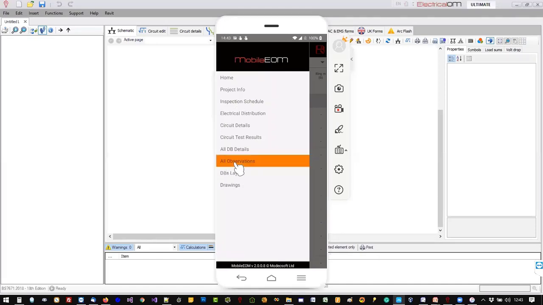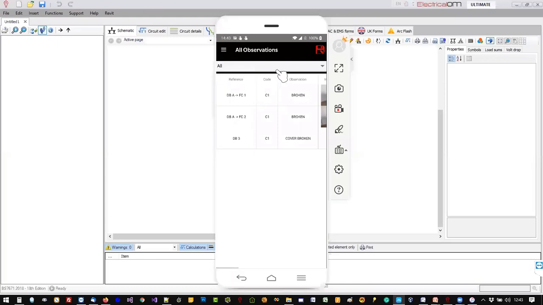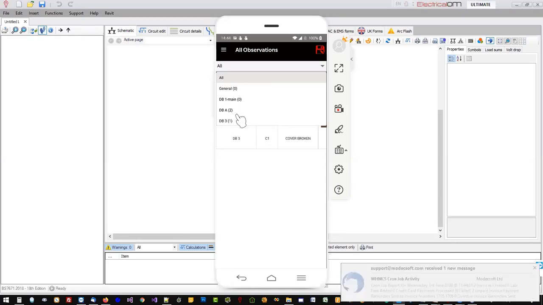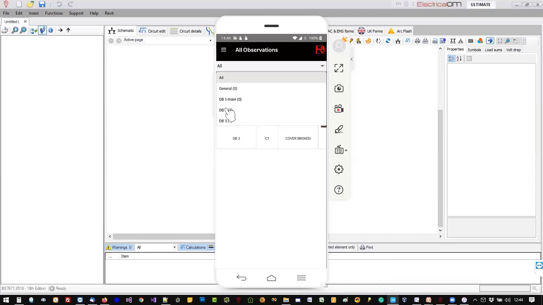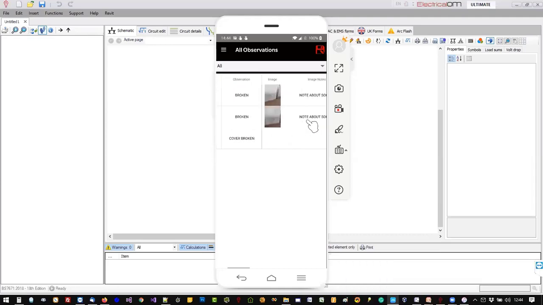So all observations. In that screen, we have options to give you an idea of what the observations are across the whole network. So at this point, we're looking at all. You see all the observations collected, okay, with the relevant items.